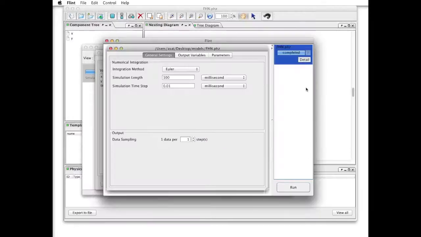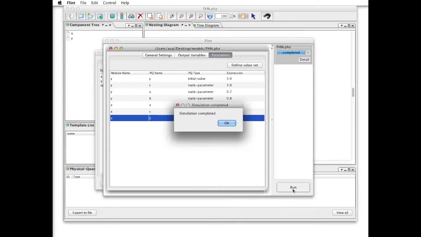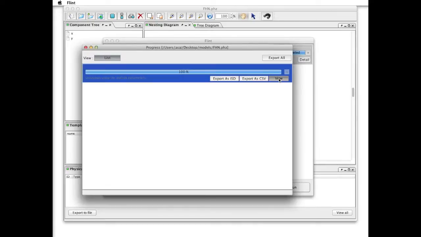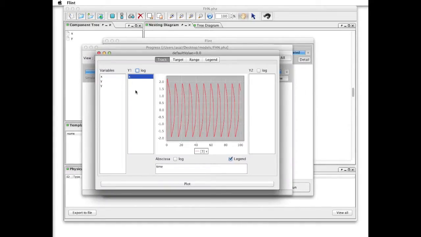Go back to the main window of Flint, and go to the Parameters tab. Double-click the expression cell of physical quantity Z, and change the value to -1. Click the Run button to execute a new simulation. Then again go to Details and View, and drag and drop X to the Y1 box. This time, it periodically oscillates.